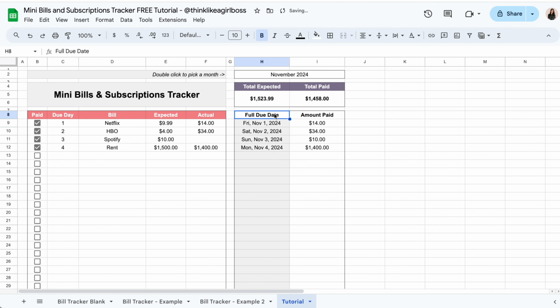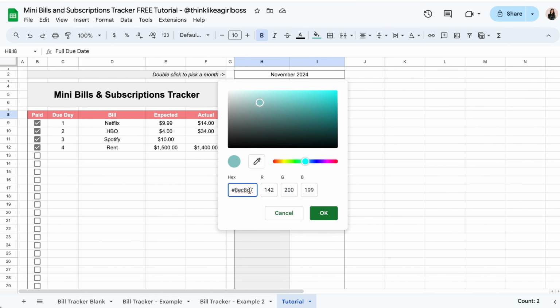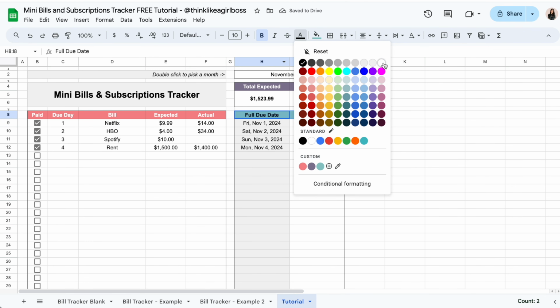And finally, I'm going to add a nice blue over here on my last 2 labels. So again, I'm going to click on fill color, and I'm going to use this blue over here. If you want this exact same color, you can click on your plus sign and add this exact same value over here. So I'm going to click on OK, and I'm also going to change the font color to white.